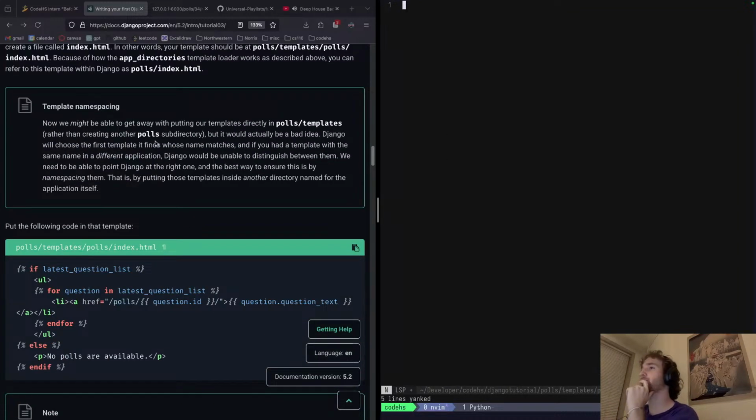Template namespacing. Now we might be able to get away with putting our templates directly in polls/templates rather than creating another polls subdirectory, but it would actually be a bad idea. Choose the first template. Ah, I see. Okay. Yeah, that's fair.